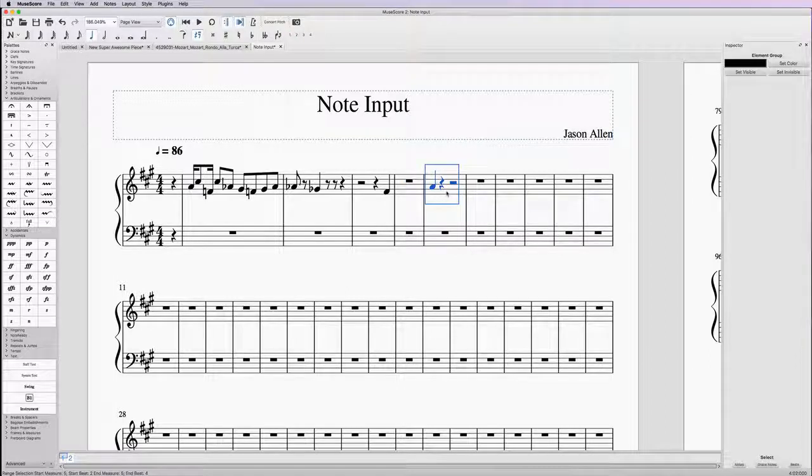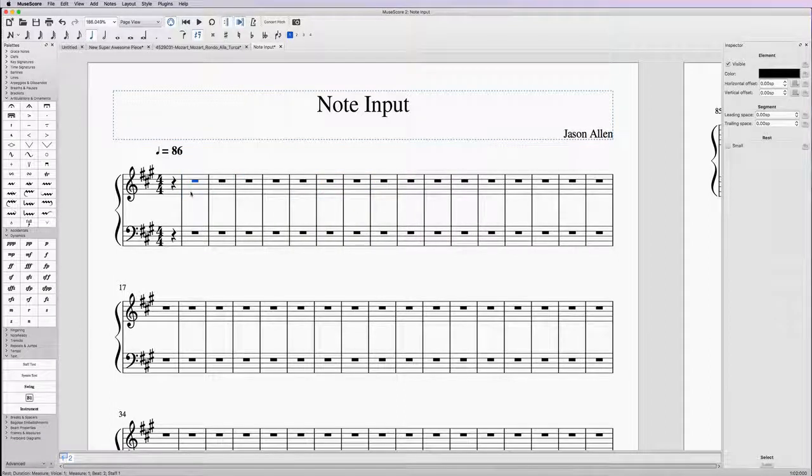I can click on a measure and then shift click on another measure to select all the measures in between, and then press the delete key to clear out all of it. And that works between staves as well, if you want to clear out stuff between staves.